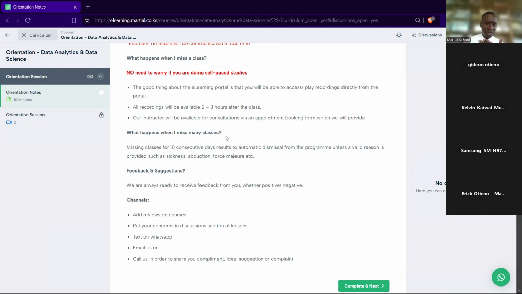So what happens when you miss many classes? Missing one class, two classes, three classes is okay, but missing 10 consecutive days results in automatic dismissal from the program unless a valid reason is provided, such as being sick, or if you are abducted, or a natural disaster. So those are some of the reasons that are marked as valid in this case.